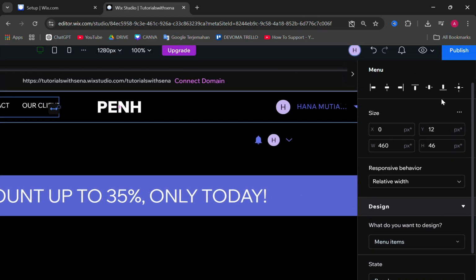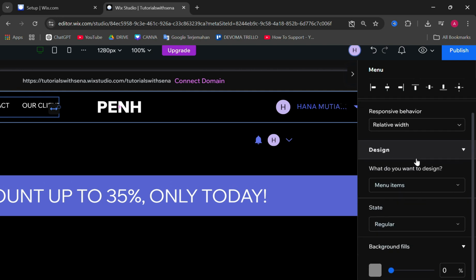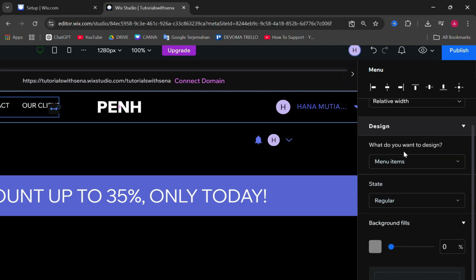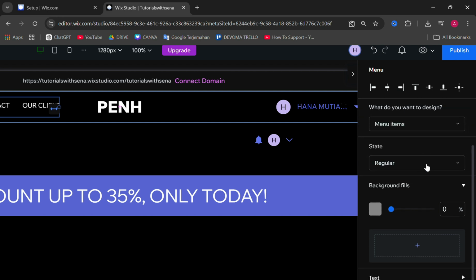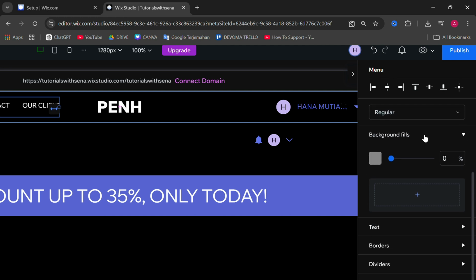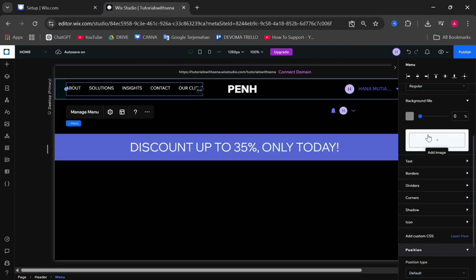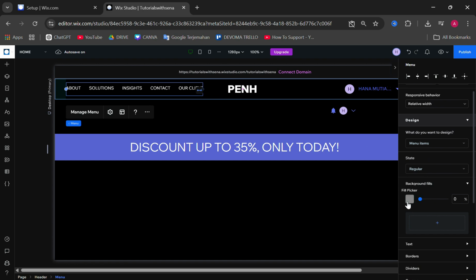So basically you can modify everything here from the size and then for the responsive behavior, the design, what do you want to design, menu items or menu container or even scroll button. We're gonna choose menu items for this video. And for the state, you can choose regular or hover or selected. We're gonna choose regular. And also you can change the color of the background.